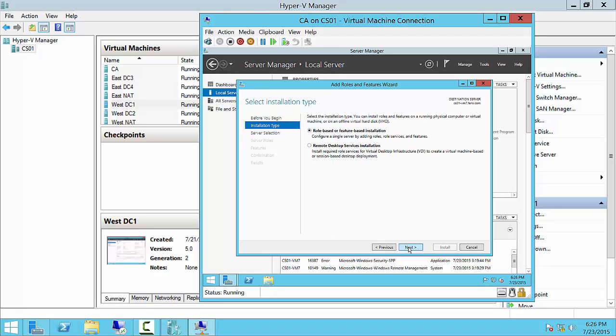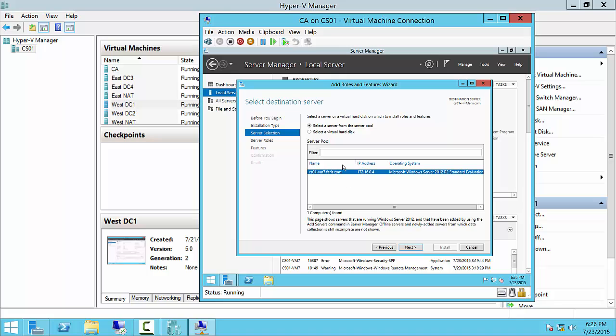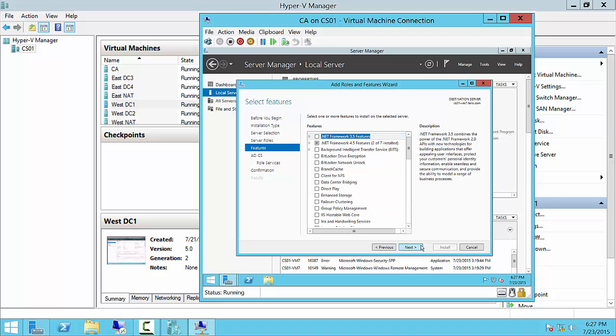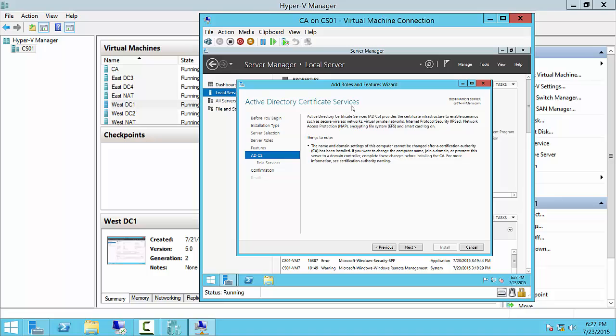Add a role. This server. I don't have any server group set up. And I'm adding Active Directory Certificate Services. And the name and the domain, whatever it's set to right now, can't change. And again, I wouldn't put this on any machine with any other role.